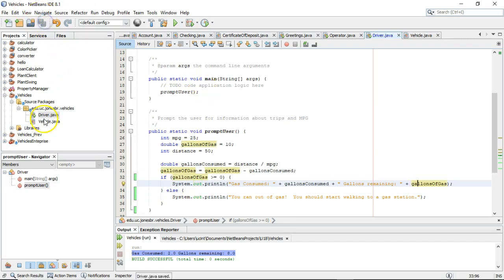Let's run it one more time and see what happens when we have a distance of 50, 10 gallons of gas, miles per gallon of 25. In other words, let's run it when we know we'll have gas left. So I right-click, I choose Run. We get the same answer we got before. Now let me change the distance to 500. Save, right-click, run again, and take a look.